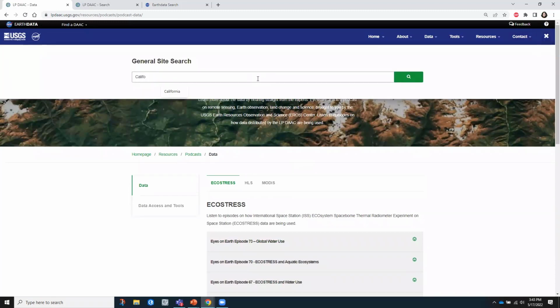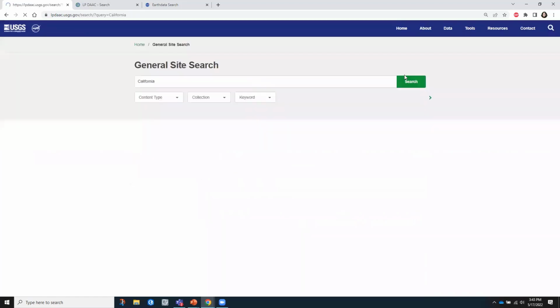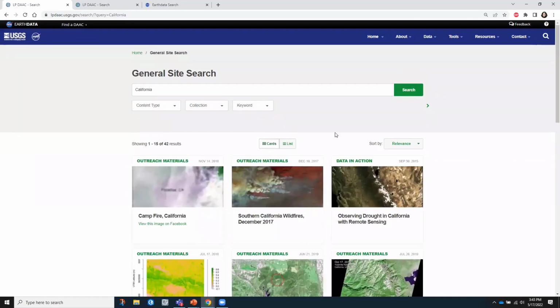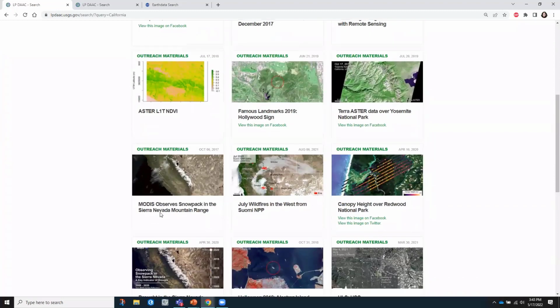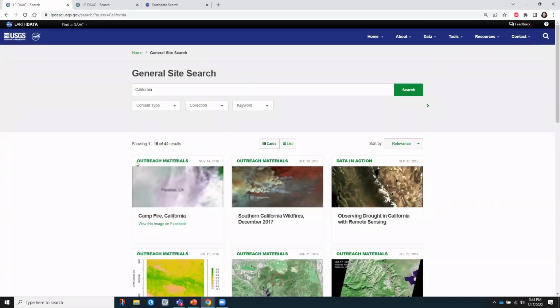So say I wanted to search for information related to California on our website, I can just type in California, click on the magnifying glass or hit enter, and that filters to the different types of content on our website that relate to the word California.